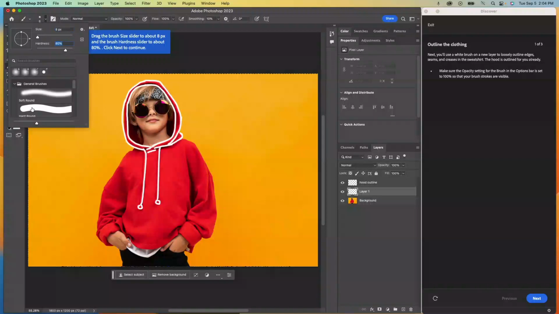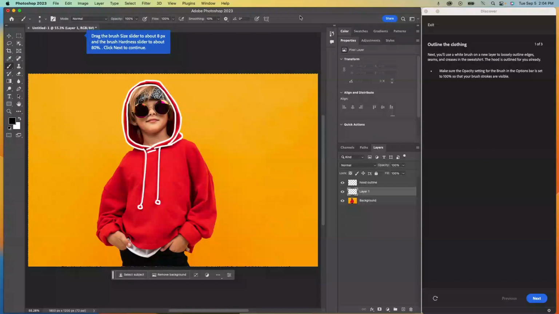And then the hardness. A hard edge brush is going to have this sharper edge. A soft edge brush is going to have this fuzzy edge. If you want to see examples, you can click on general brushes. That's a 0 hardness. That's 100%. For this one, they're asking us to do about 80%. So it wants to be pretty hard edge. All right, so once I have that, I can click on next.